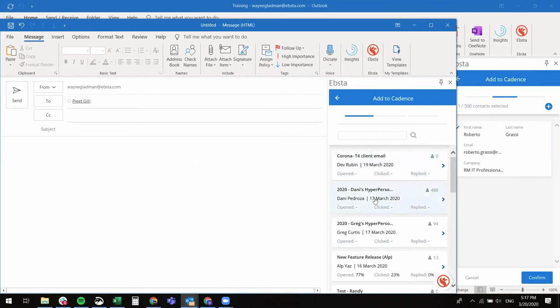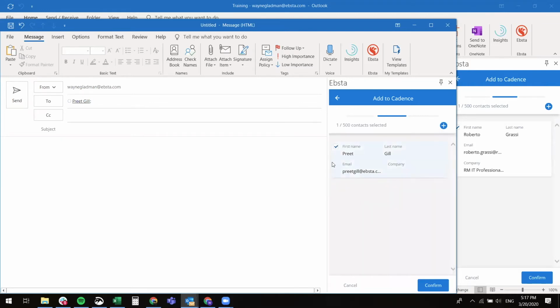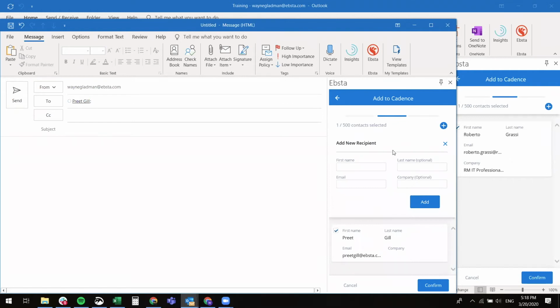I can find the cadence that I created. Now I'm on a demo account right now, so that cadence that I created isn't showing up here, but the cadences that you create will populate in this area. You could search by name up here if you like, but you choose a cadence that you want. Again, same exact idea. It imports that information directly in there. If you want to add additional people, you can click on this plus icon. You can put in the various people that you have in there.